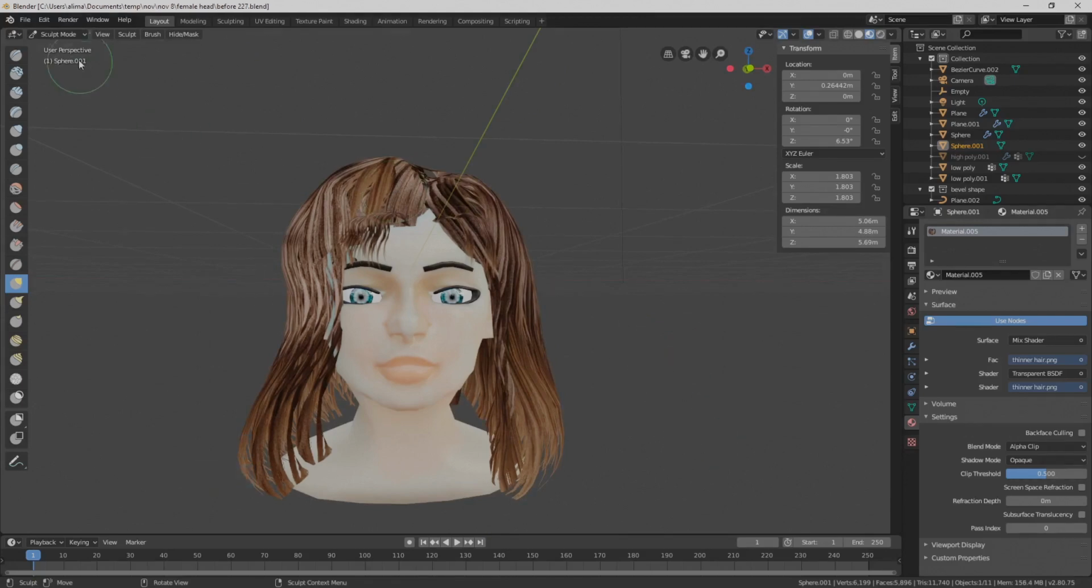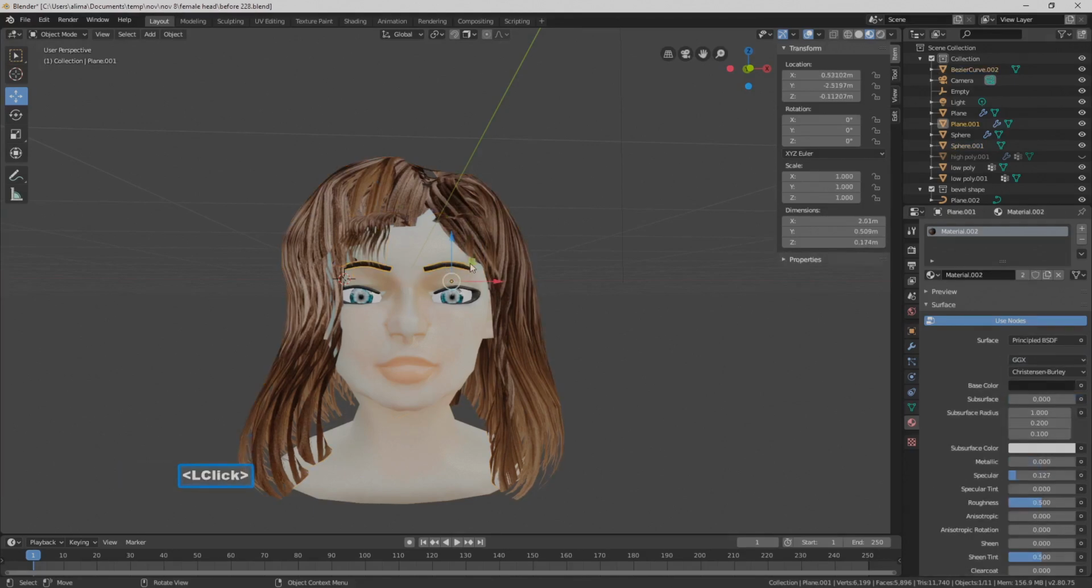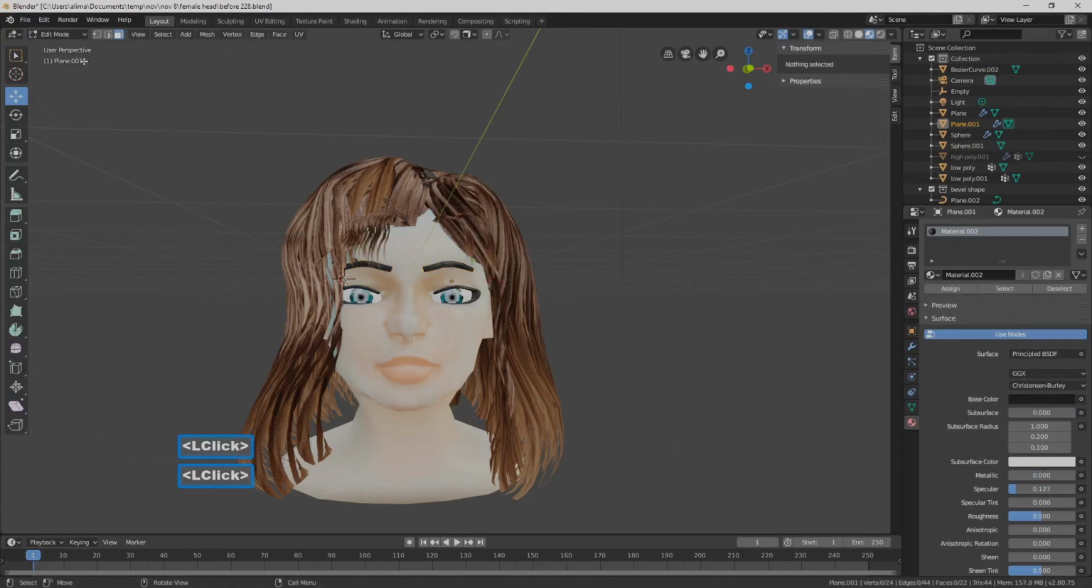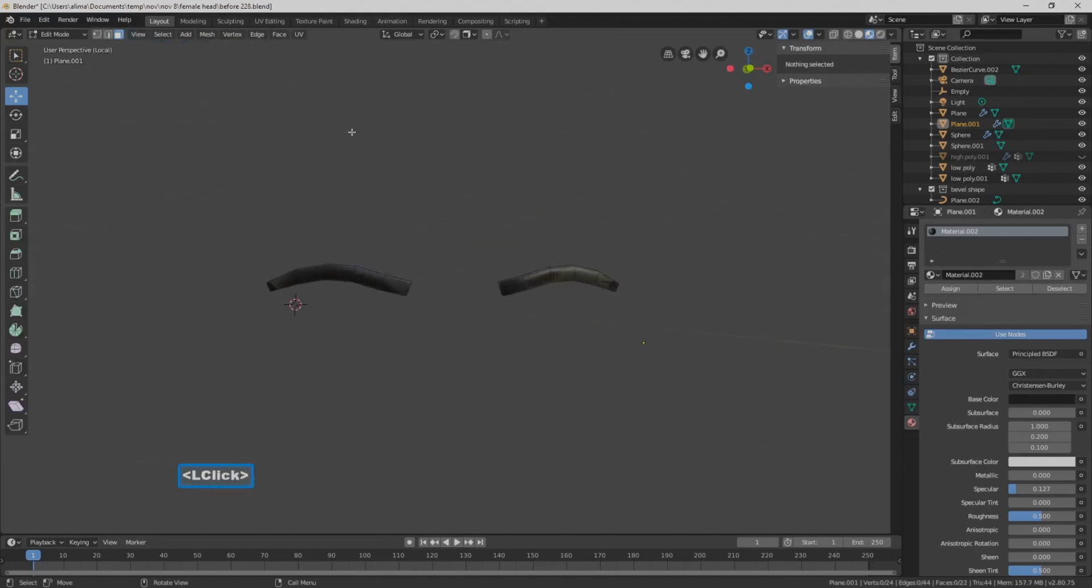Okay, what we're going to do is go to the upper left. We're going to go to object mode. Okay, let's select the eyebrows. With the eyebrows selected, we'll go to edit mode. Now we'll go to view, local view, toggle local view.